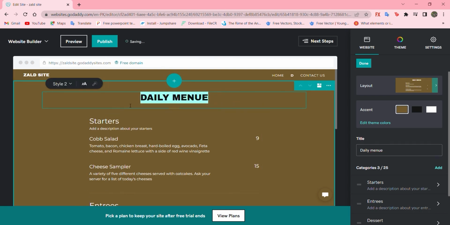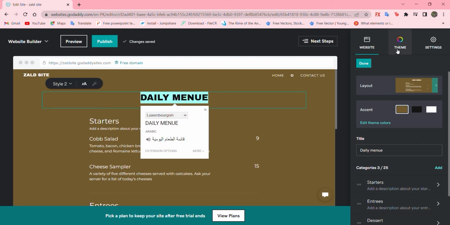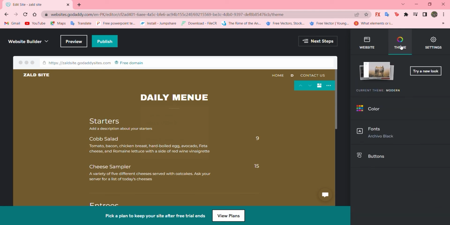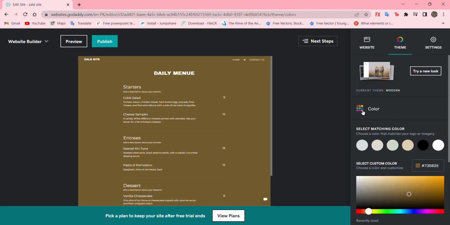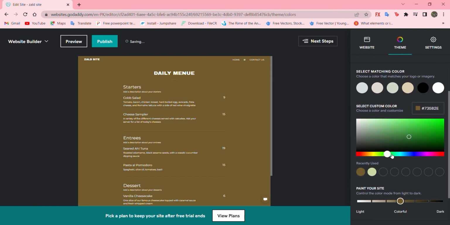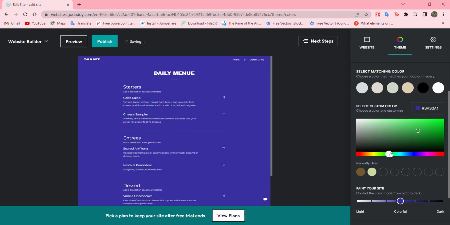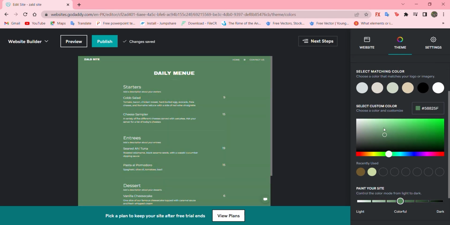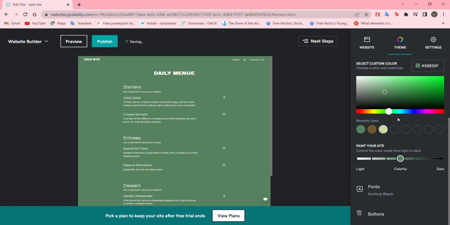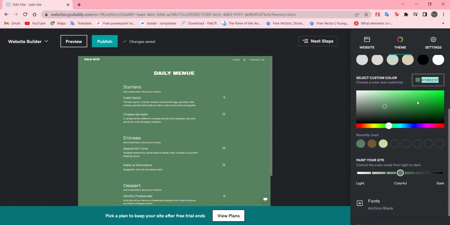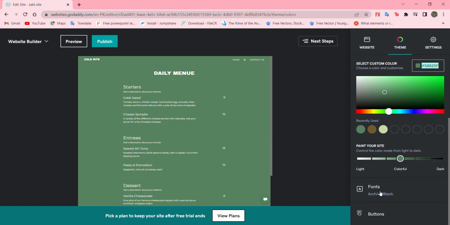Next is the theme of our site. We can change the color of the whole site by moving it to the exact color. We can also customize it. We can also customize it over here. And more is like font. You can use anything you want, any font.